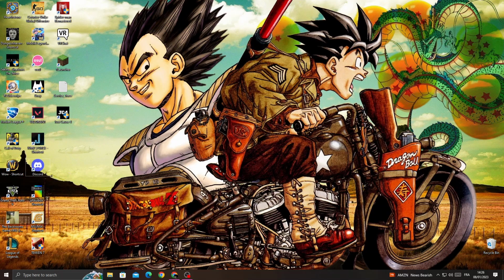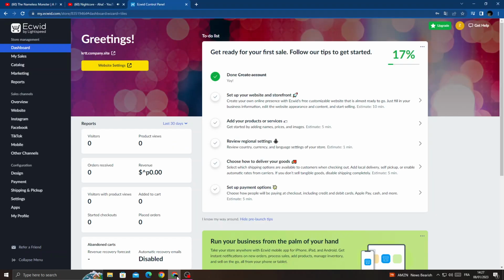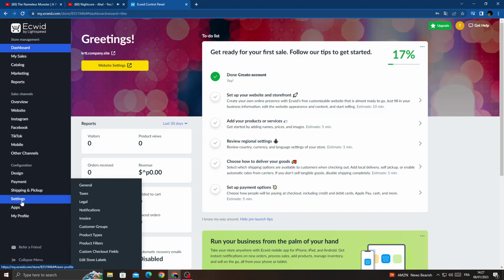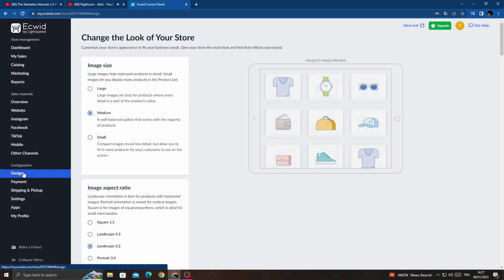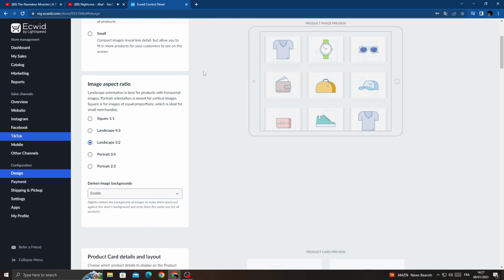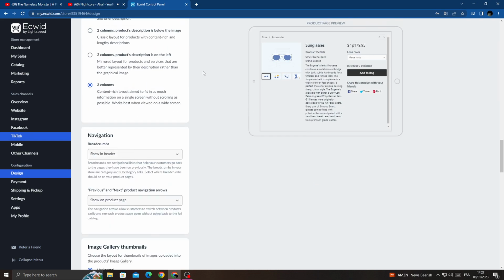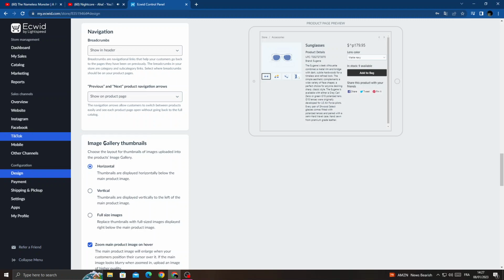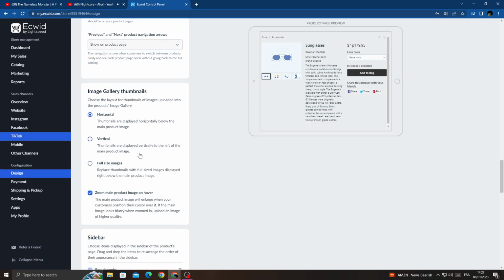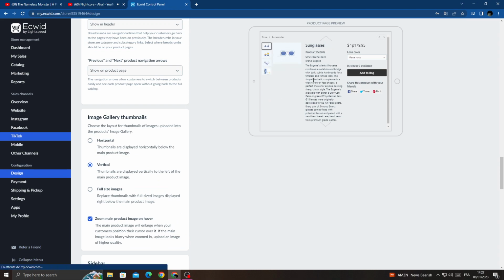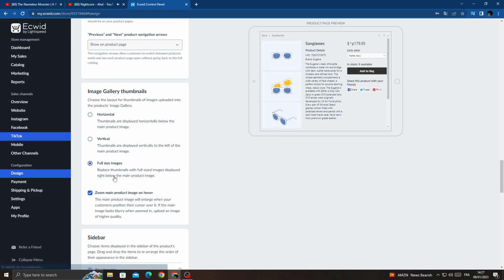First, open your browser, and now once you're here, click Design and scroll down until you find it. Here we'll find it: image gallery thumbnails. Now select anything you want here, and that's it. Now just go back, it will be saved.